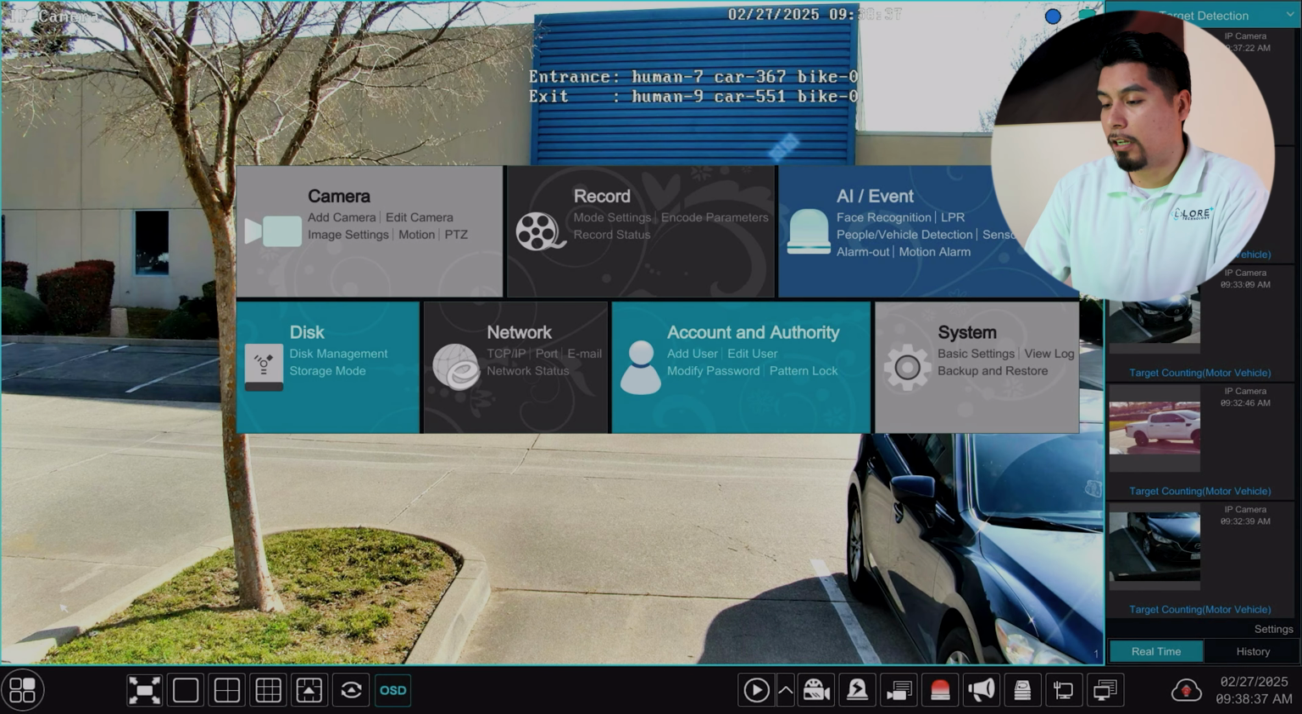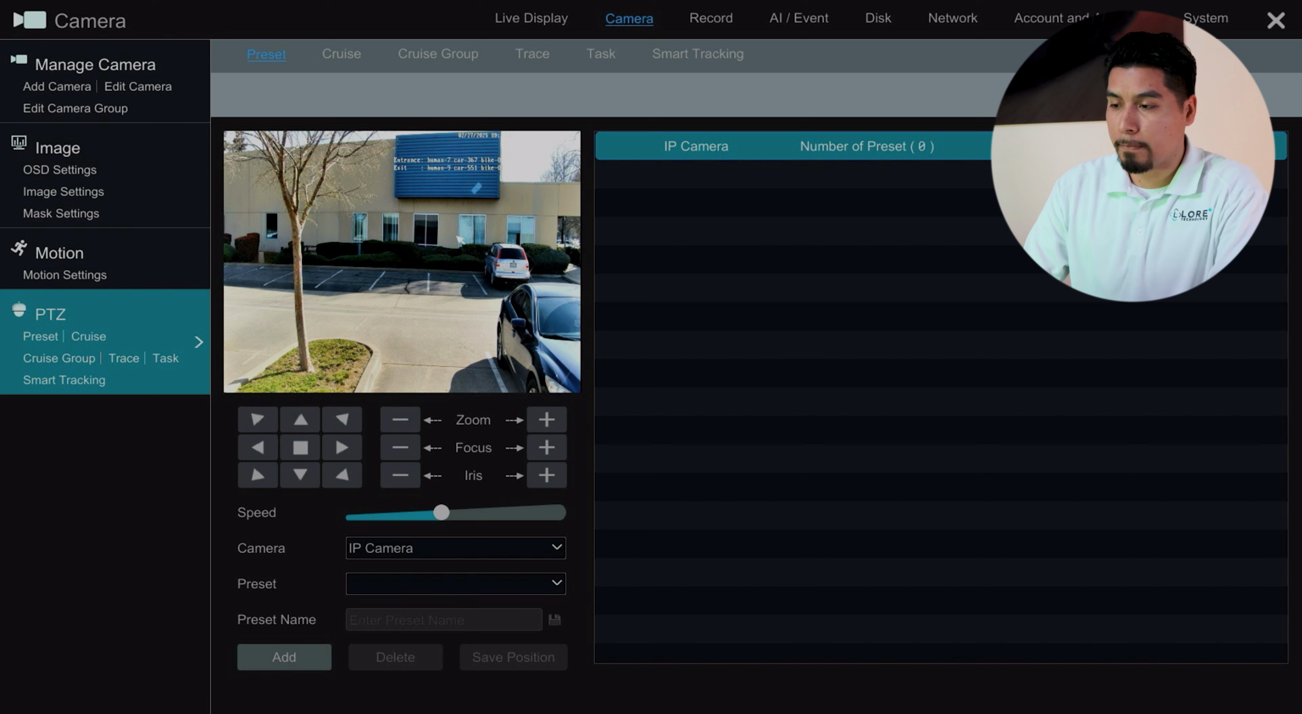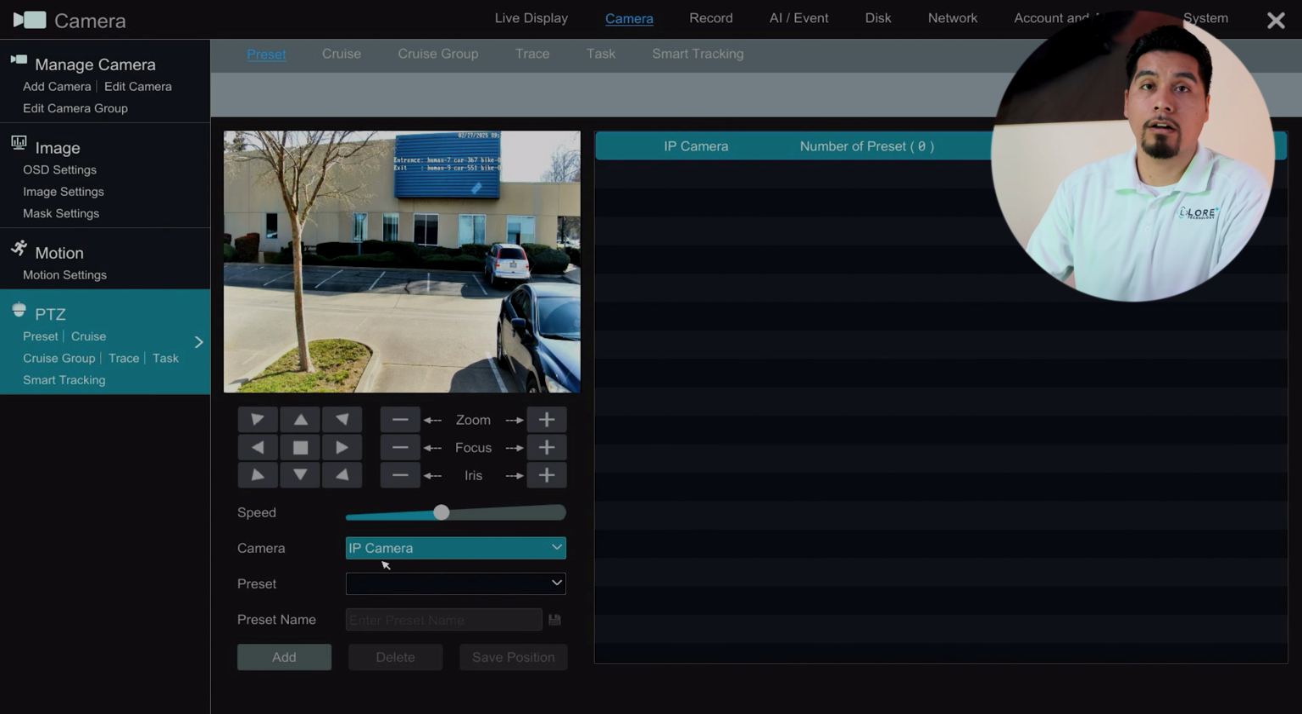We're going to go ahead and click on our menu, go into camera and click on PTZ. From here, we're going to make sure that our camera is selected, and our name of our camera is PTZ camera. Once that's confirmed, on the left-hand side under PTZ, we're going to click on Smart Tracking.